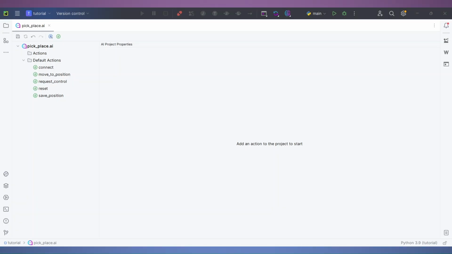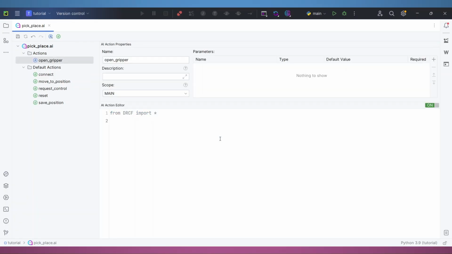Now we need to add custom actions to the project. Custom actions are used to provide specific application functions to the AI assistant. Let's start adding the Open Gripper action. Actions are defined as common robot functions. They have a name, input parameters, and implementation logic.